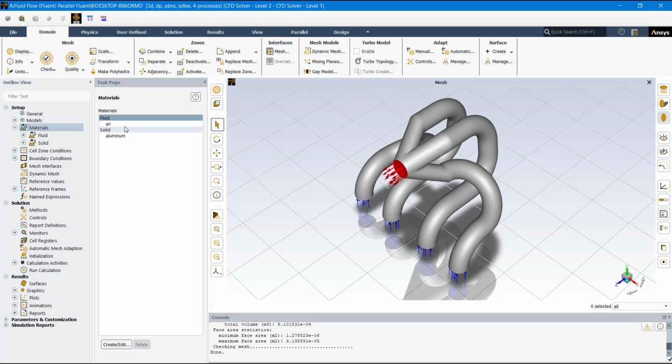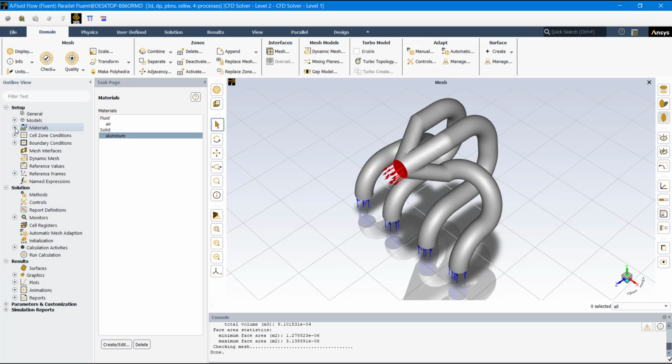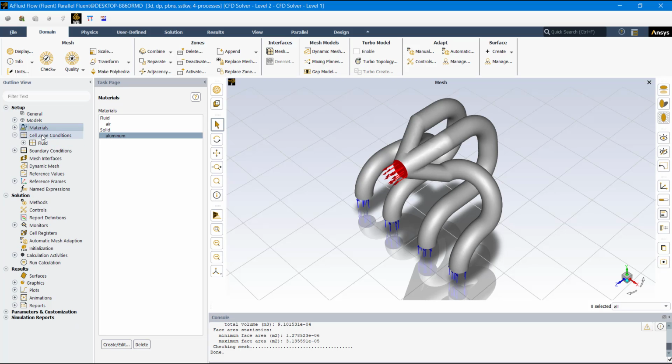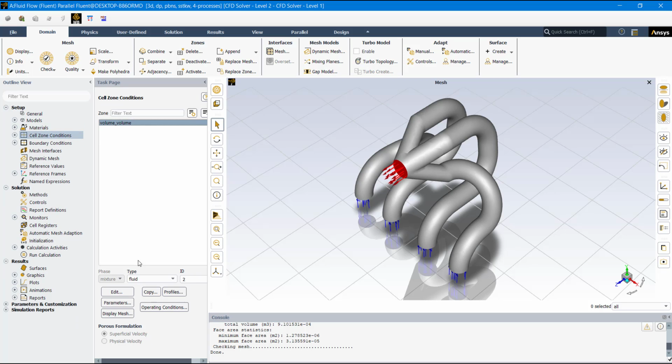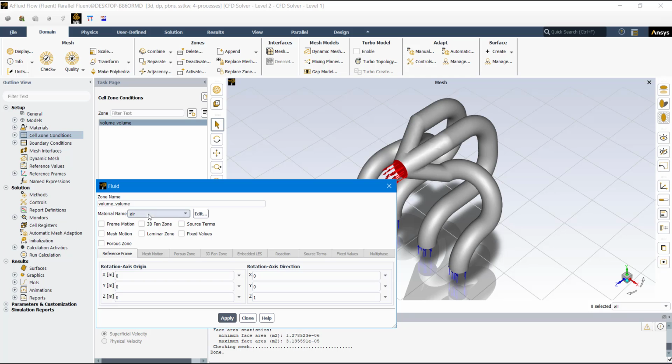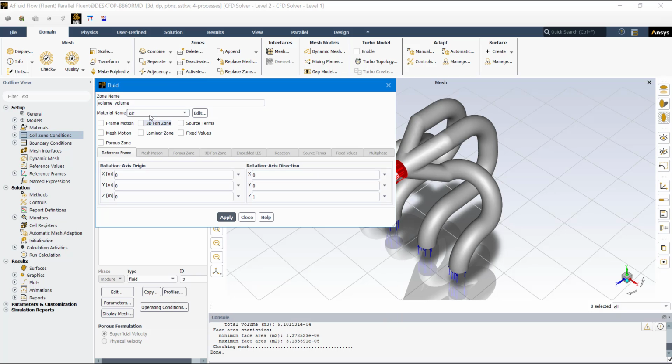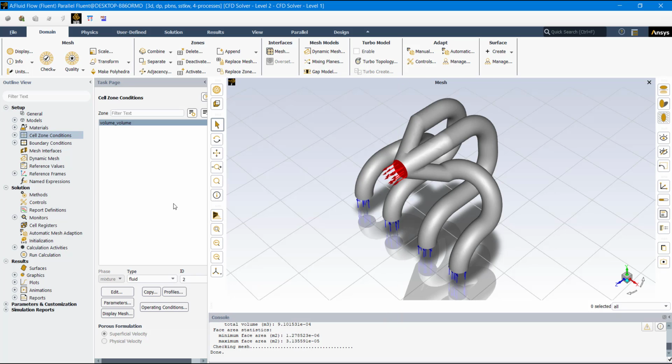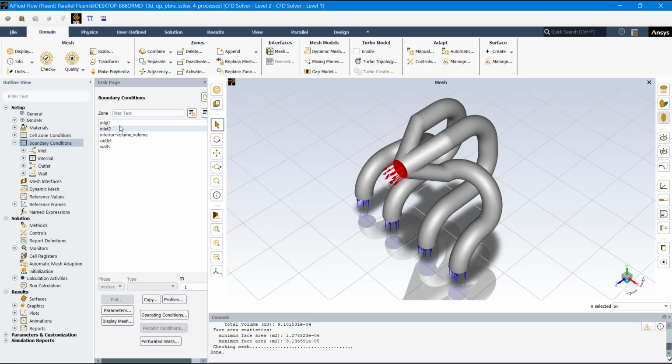Next, we make sure that the material selected is air. Double click on cell zone and select the fluid volume. Make sure it is of the type fluid and air is assigned to it. You can check that by clicking on the edit. Close this. Next we'll set up the boundary conditions.